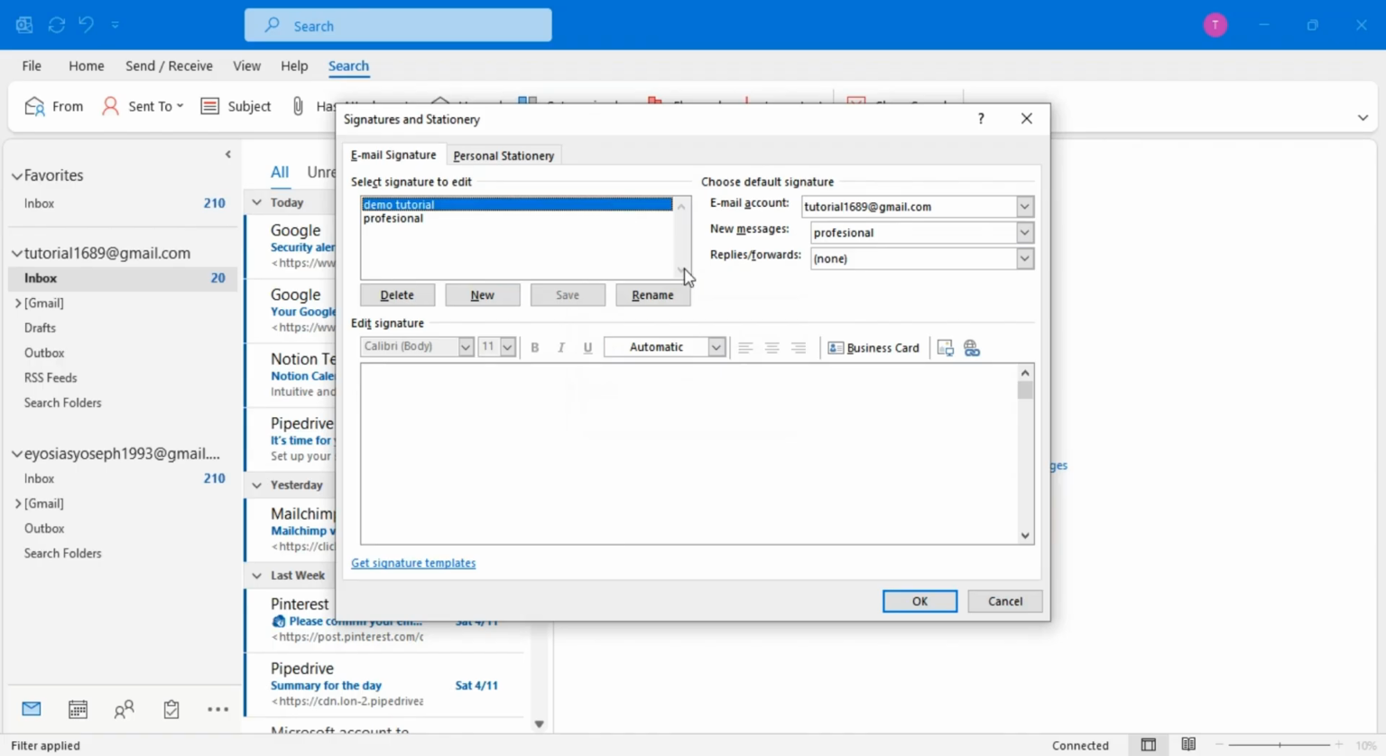Once your signature has been named, you can start filling in your details. Add important information such as your full name, job title, company name, phone number, and any relevant links like your website or LinkedIn profile. It's also a good idea to include your email address so recipients can quickly copy or reference it when needed. While creating your signature, you may notice that pressing Enter adds extra spacing between lines. To keep everything neat, clean, and professional, use Shift-Enter to create single line breaks instead. This helps maintain a compact and well-structured layout.